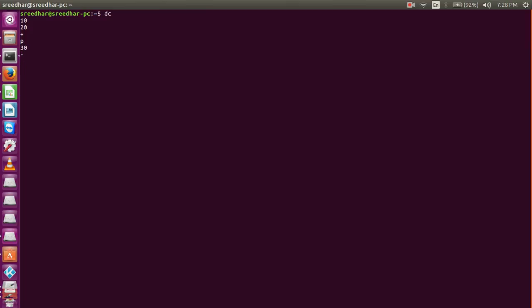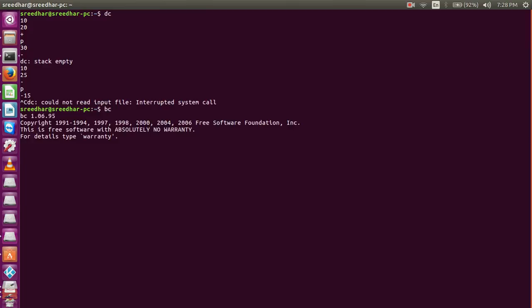For example, if you type minus, see, the desktop stack is empty, so you enter 10, and after entering each value you have to press enter. Then you enter 25 and type minus, then the value is printed, minus 15. Then you exit with Control C. This is the desktop calculator. Then bc is the bench calculator.